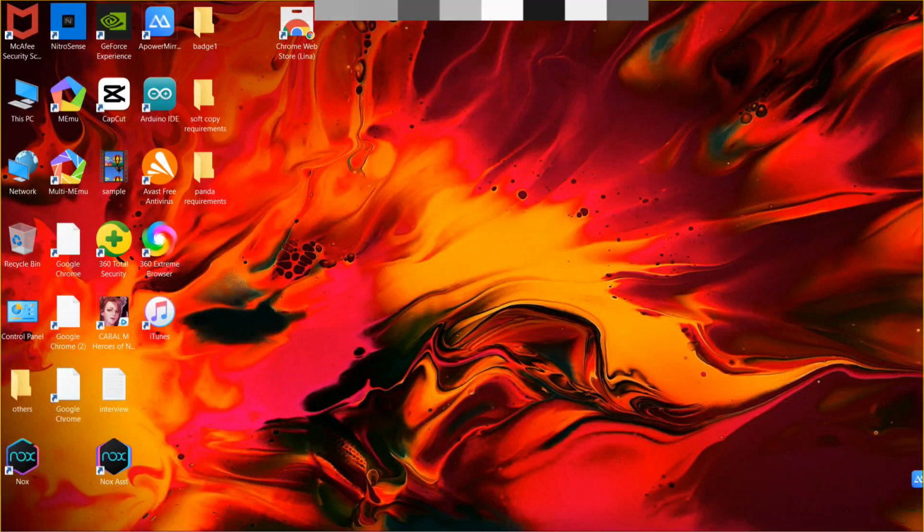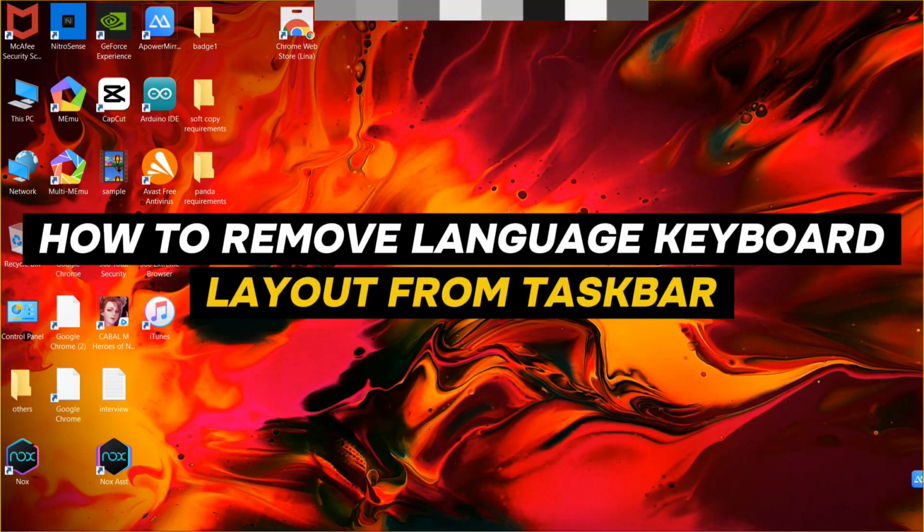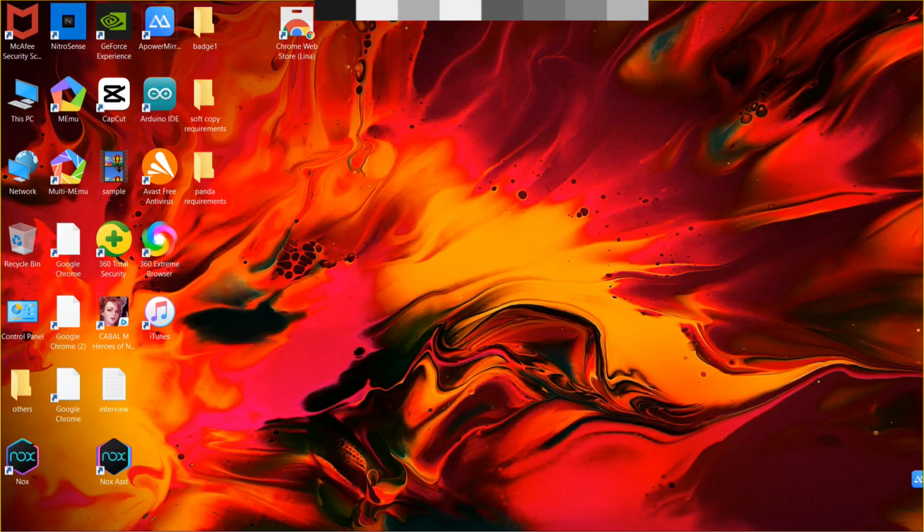In this video, I will show you how to remove language keyboard layout from taskbar. So there are two methods for you to remove language keyboard layout, and first would require you to use settings.